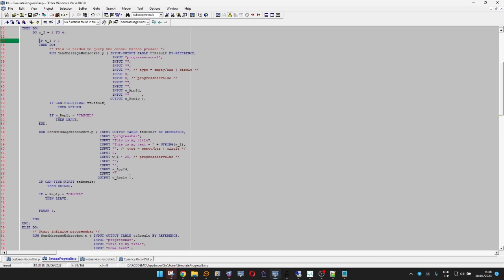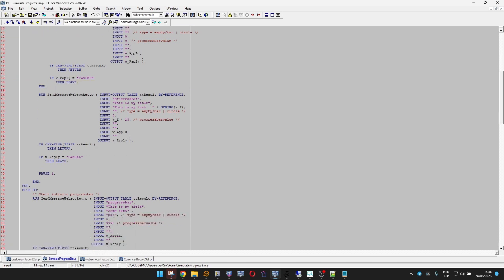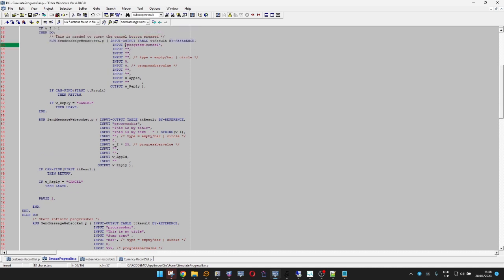But that's not the very first step. The very first step and all the other steps will launch a progress bar or update the progress bar with this text here. This is the type progress bar. This was the type cancel. So this progress bar type will set the title, set some additional text. Here I can specify what type of progress bar I want.